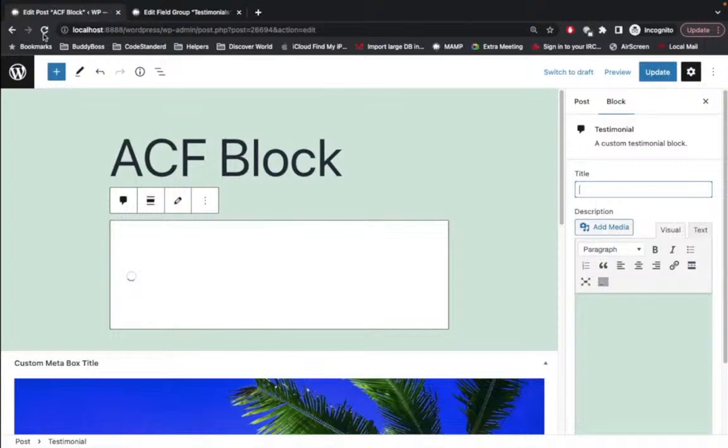Remember, I'm not going to show you the styling and all. Styling will remain the same. I will try to cover it in another video. In this video we are just going to create a sample ACF block.